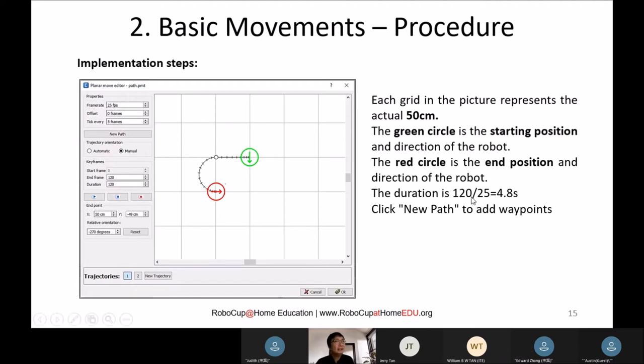Okay, then for how to draw the path, I will let Austin demonstrate to you, because it's easier for you to visualize rather than me explaining to you. But a few key points that you need to know, let me explain. First is the box inside this, it is 50 cm in length, both in the grid. The grid is 50 cm in space.